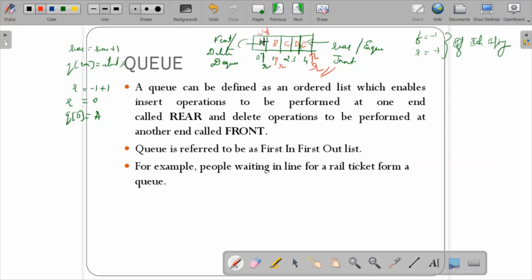Our front looks from here itself, but the value of front is -1. So if I want to delete an element from the queue, we should increment the front. Front is equal to front plus 1, and whatever element is there, I'm going to delete from there. Initially it was -1 plus 1, so front is pointing over here. From this front, I'm going to delete that particular position. So at queue of 0, A is there, I'm going to delete.